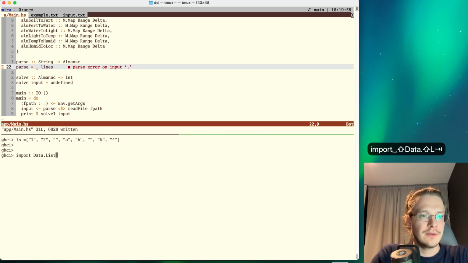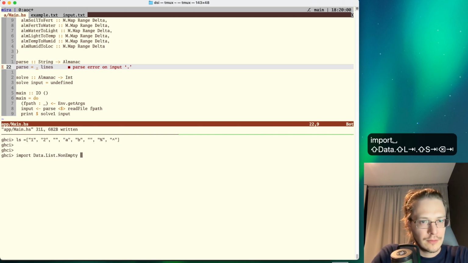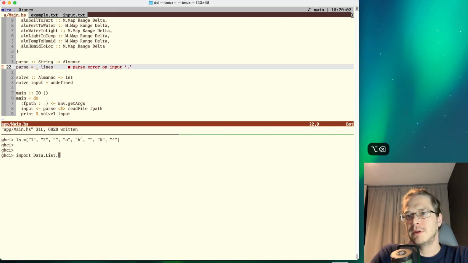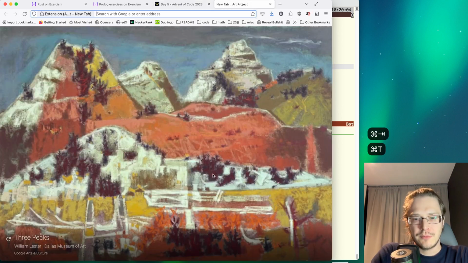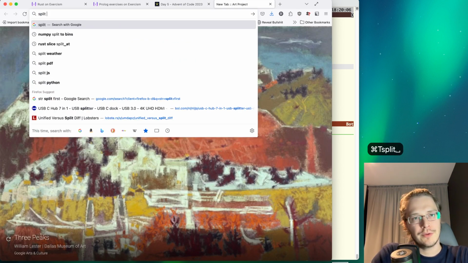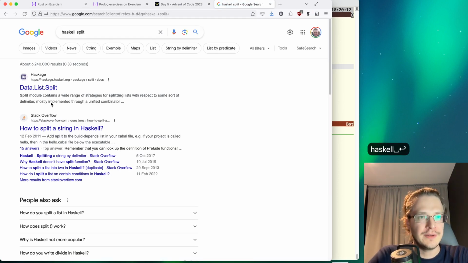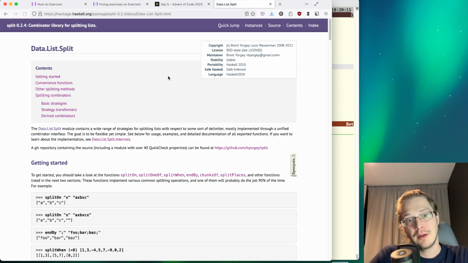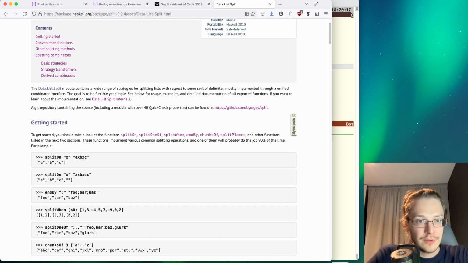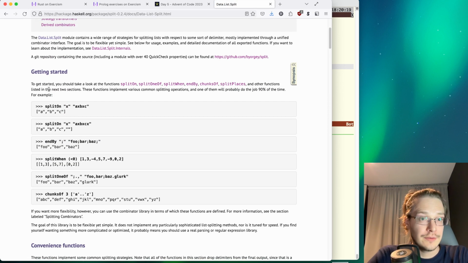Did Haskell get? No, he didn't. I remember that there was a third-party module that would give you tools to split a list in different ways. So basically you could split on something, and you can split by a predicate.